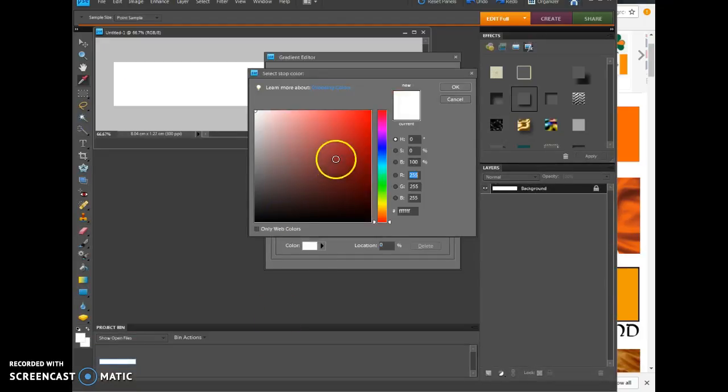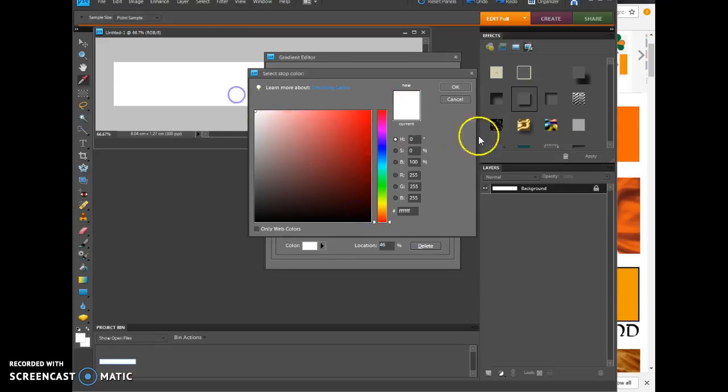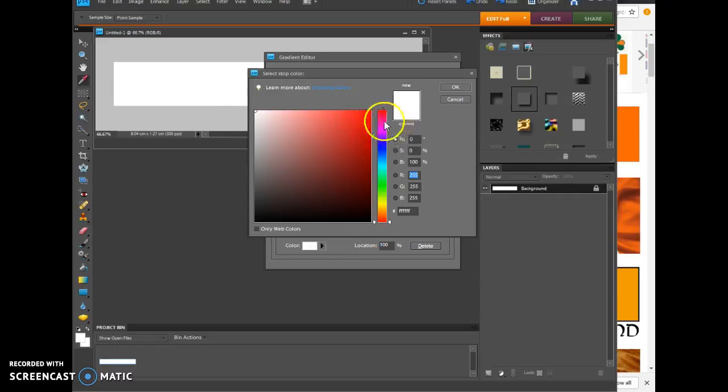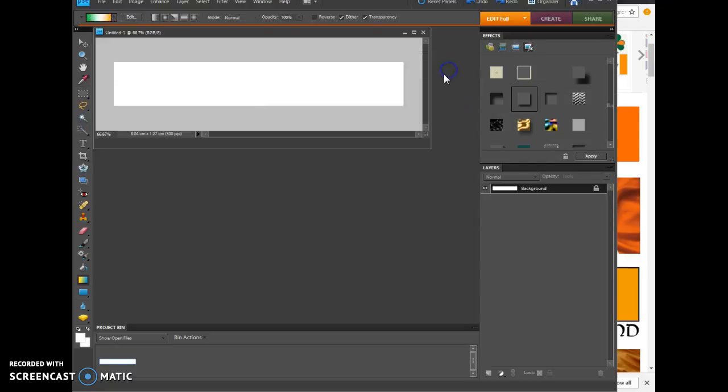If you click down here, we need green. So maybe a darker green here. And then if you click in the middle here, we can do a white. And then over here, if we double click, we need orange. Where's a nice shade of orange? Here we go. So we can even that out, hit OK.